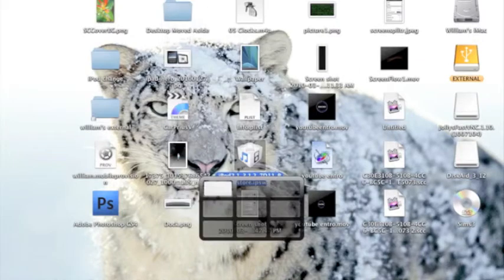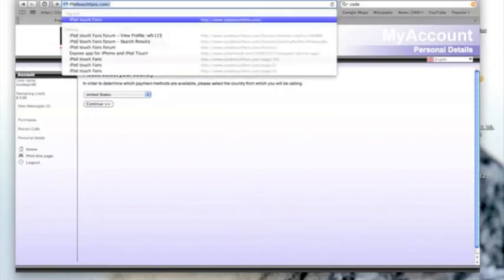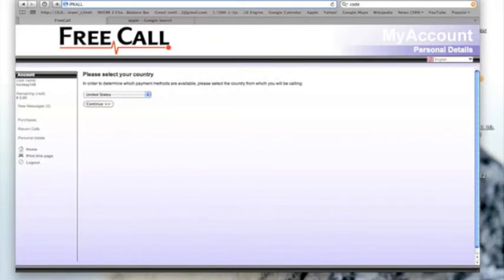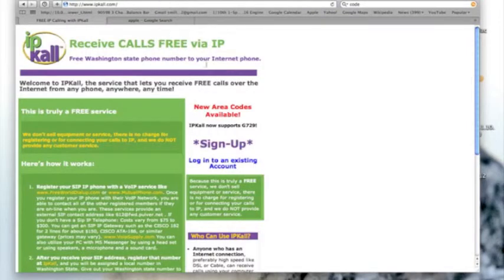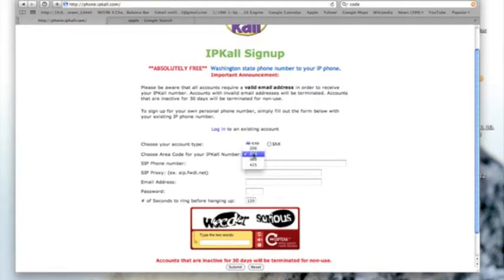So, after you have all that done, if you want a phone number, which will expire as soon as your free call account expires, which will only happen if you don't pay the credits, you go to ipcall.com. And then you'll click sign up. And then you'll fill out all this stuff. So, choose your area code.